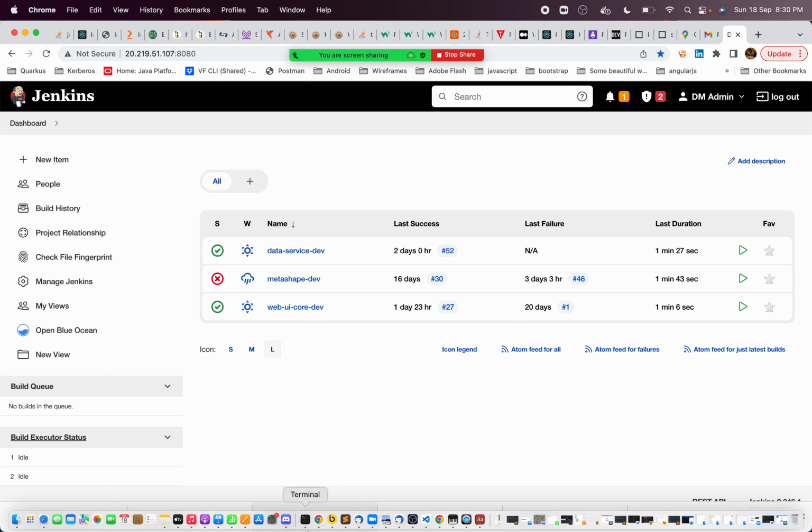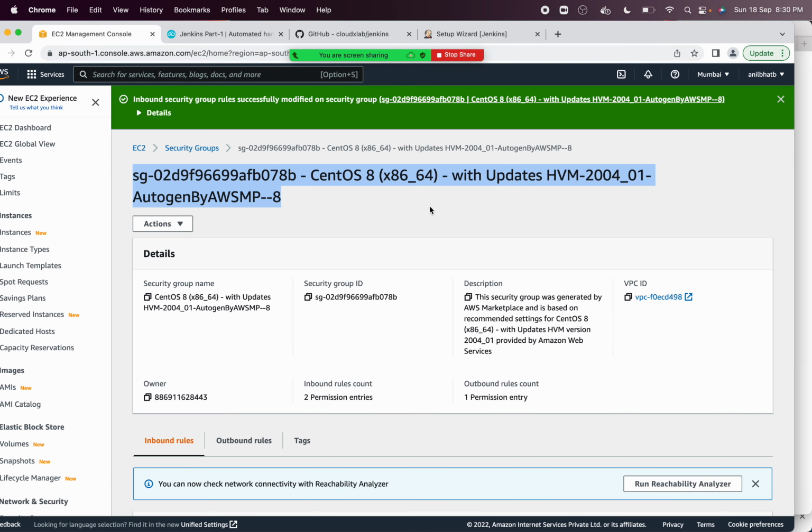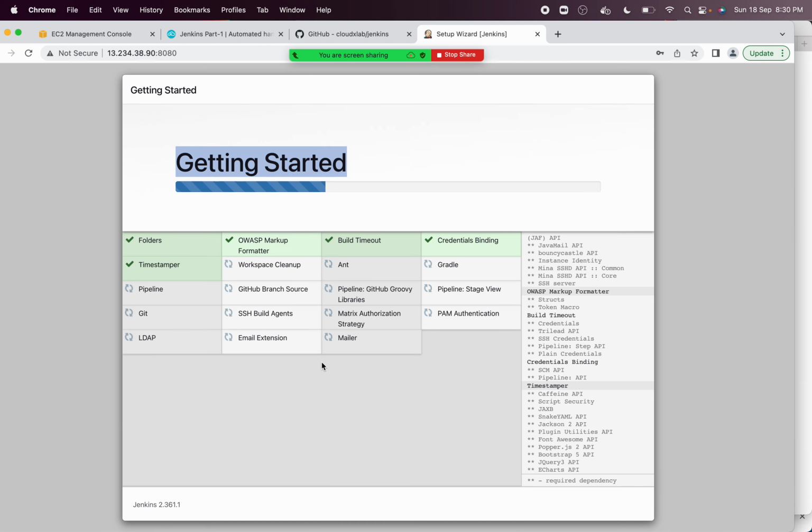Now, our Jenkins dashboard is still under process, so it will take some more time. Let the Jenkins dashboard get ready.